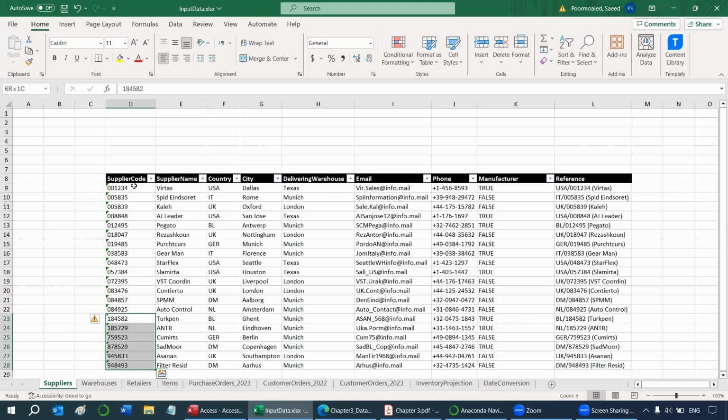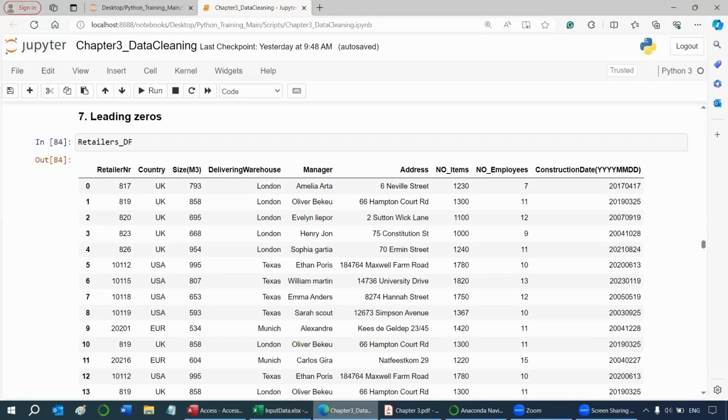Now I want to explain how these leading zeros can cause some problems in data analysis. Let's go to our Python script and see some examples. In the first example, I want to focus on the retailers data frame.